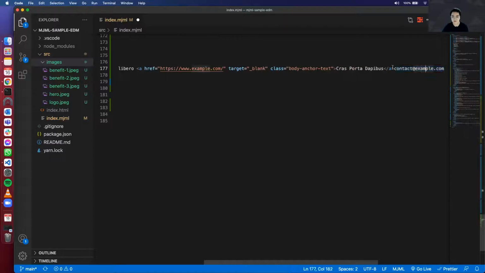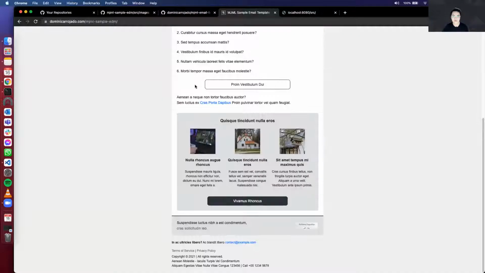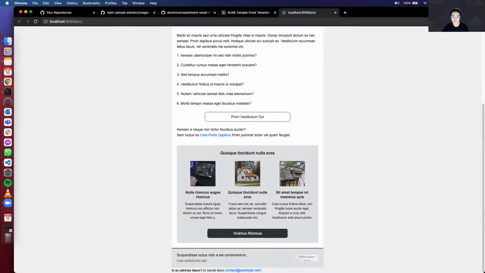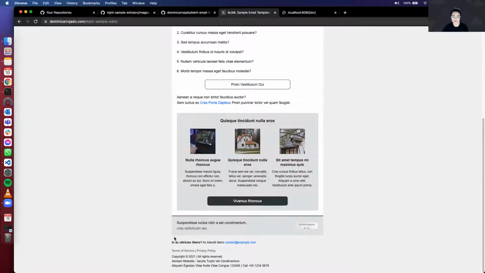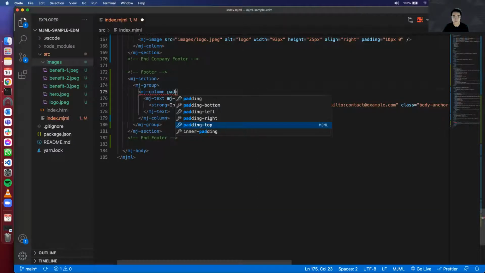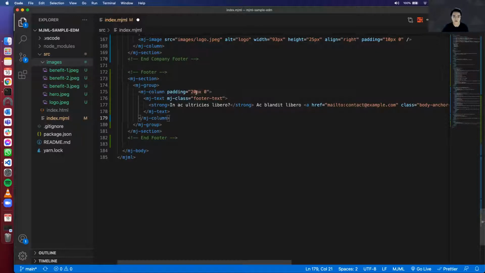Let's just copy this. And then the link should be a mailto. We don't need a target blank. Let's save this first and check it out. All right, there should be a padding on top, which is about 20px, on the top and at the bottom.